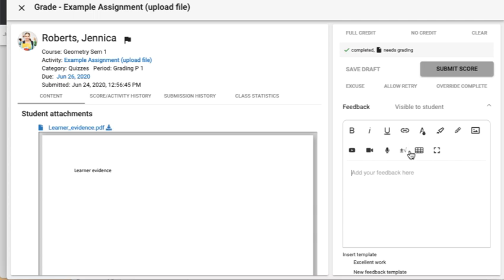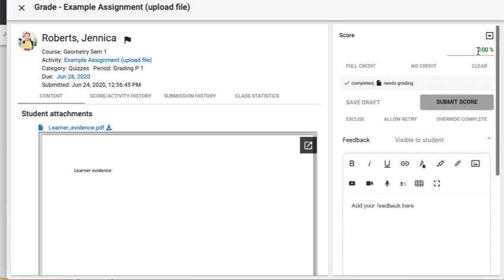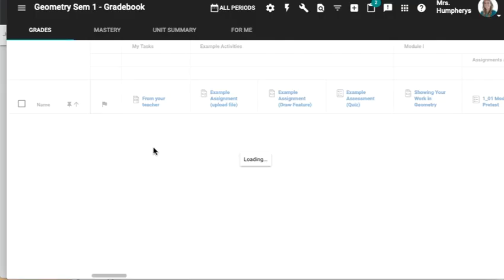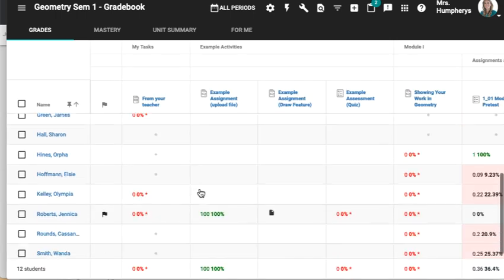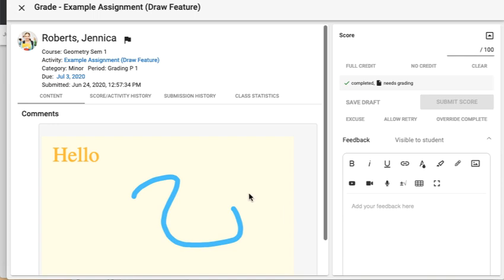You can insert an equation, you can insert an image, and you can also draw, which you'll see here in a minute. When I'm ready, I can give my credit and then submit the score. This will now provide the score. Let's look at an example of a drawing feature.